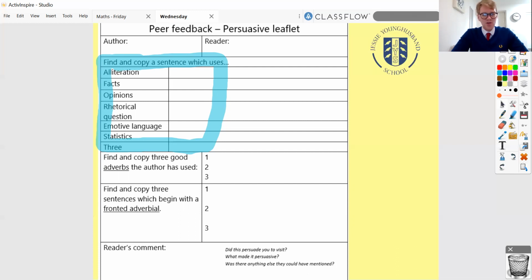I'd like you to point out to them exactly where you've used these features, and you're going to together find a place where you've done it. Now, if while going through it, you think, oh, do you know, I didn't use any alliteration, now's a great time to try to edit and improve it and put some in.